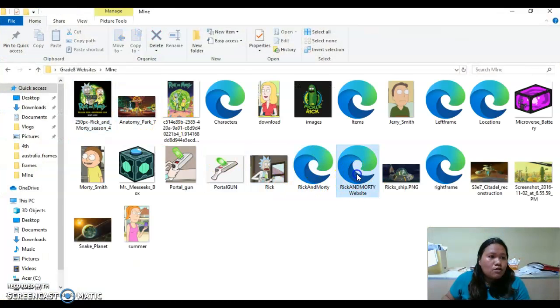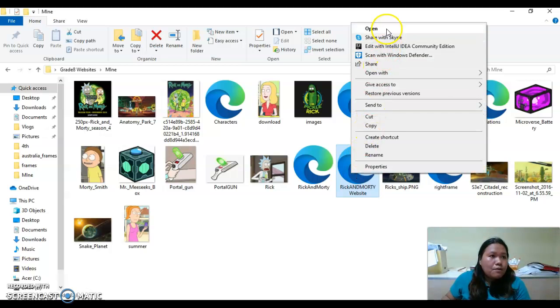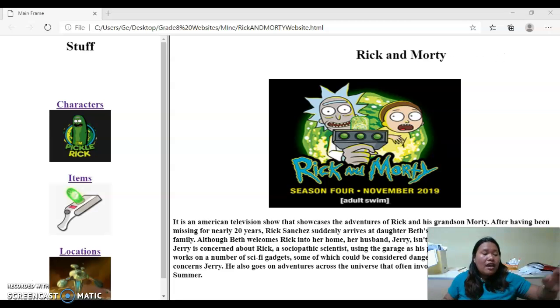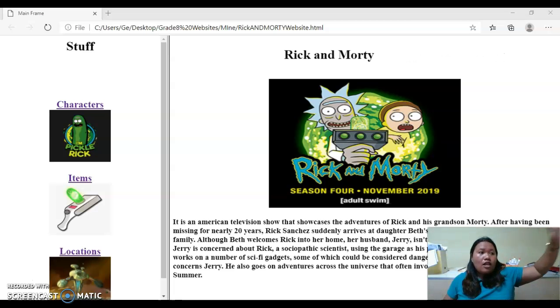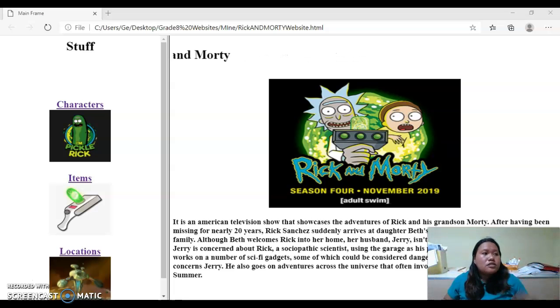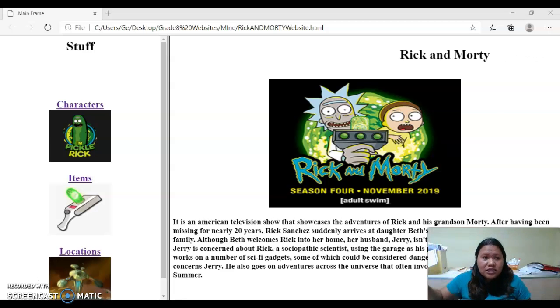This is about the Rick and Morty website, right? So look at the example. In this example, as you can see, you have a column on the left, a corner on the left, and a corner on the right. Whatever is on the left side, these are the things that you need to click. And on the right side, this displays the content of the left side.